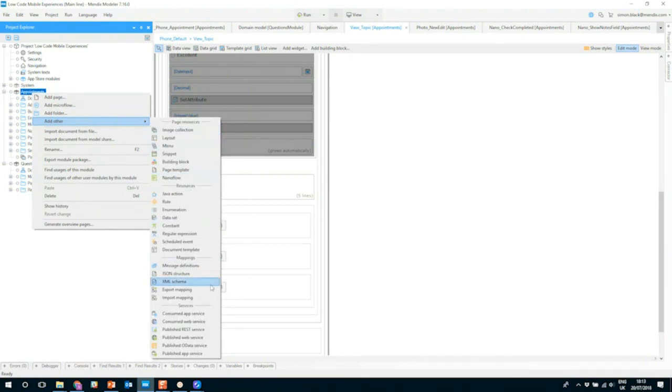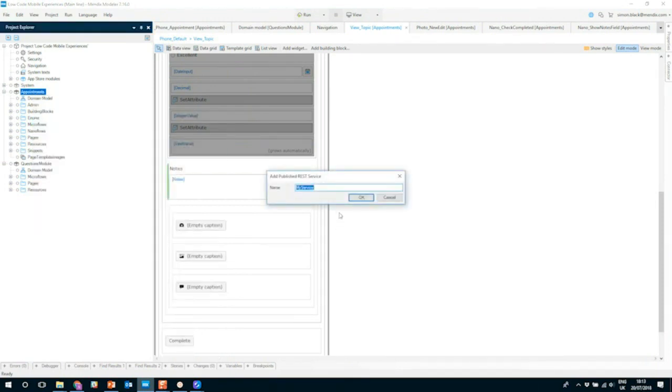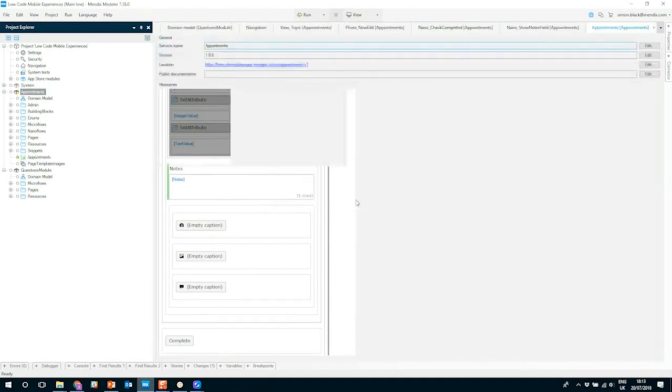So the first thing we need to do is we need to create a published REST service. We can call it appointments, click OK.